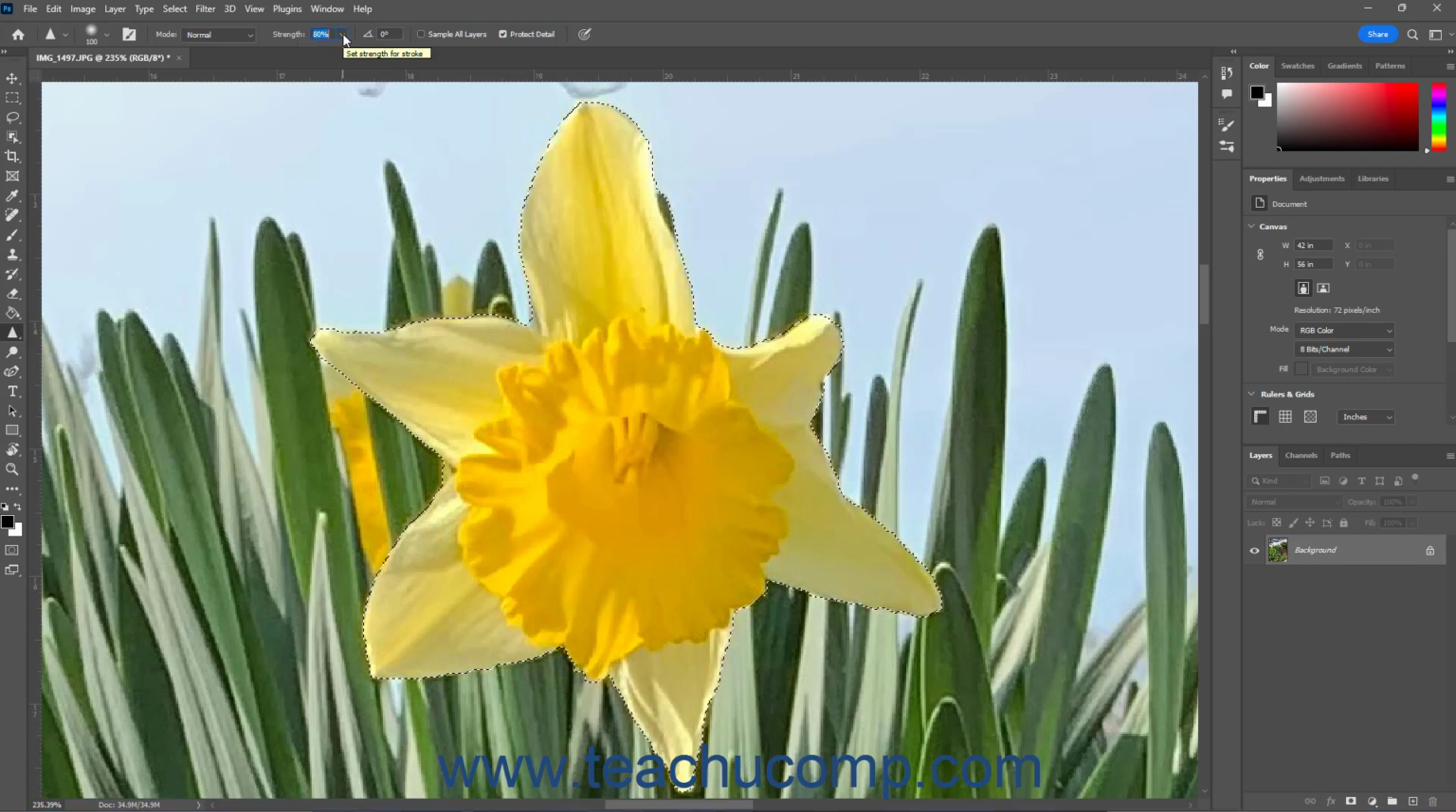To change the angle of the Sharpen tool, enter the angle in degrees within the Set Brush Angle field in the Options bar control panel. To sharpen using the composite data from all layers instead of the current layer selected in the Layers panel when using the Sharpen tool, check the Sample All Layers checkbox in the Options bar control panel. To protect details and minimize pixelation when applying sharpening, check the Protect Detail checkbox in the Options bar control panel.